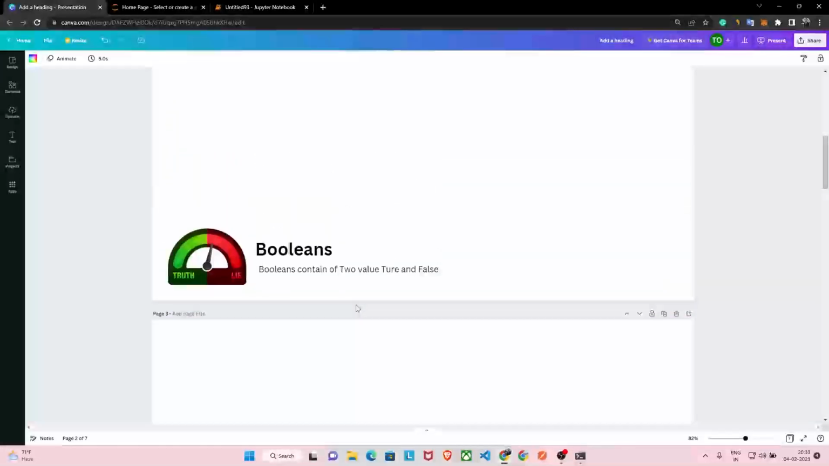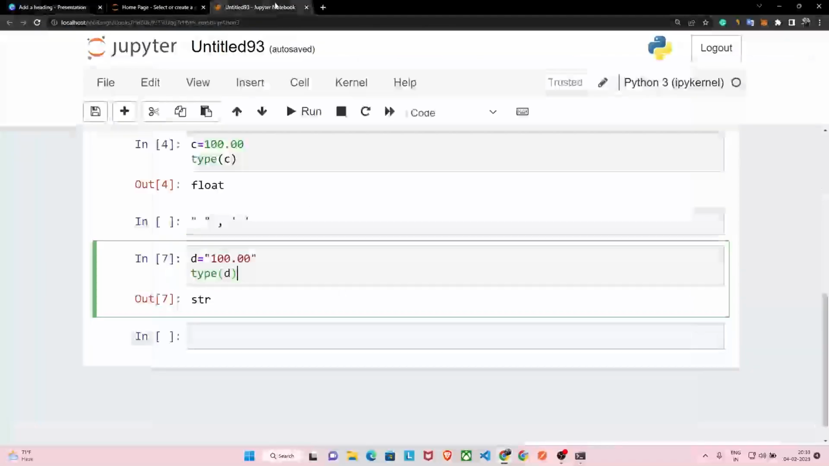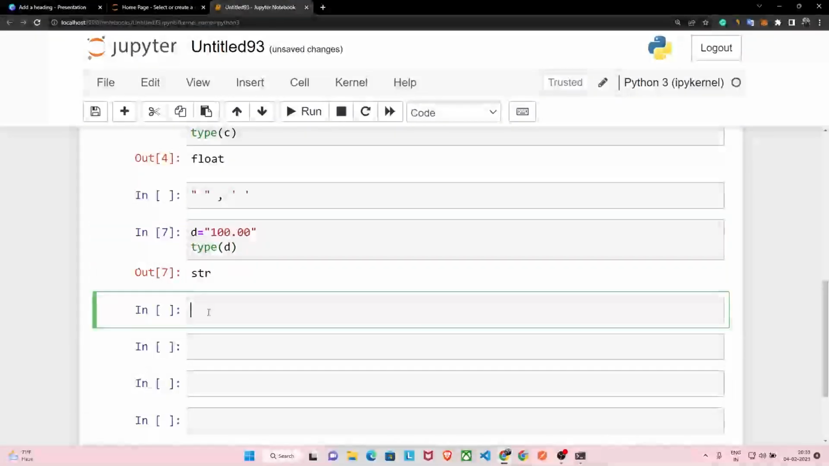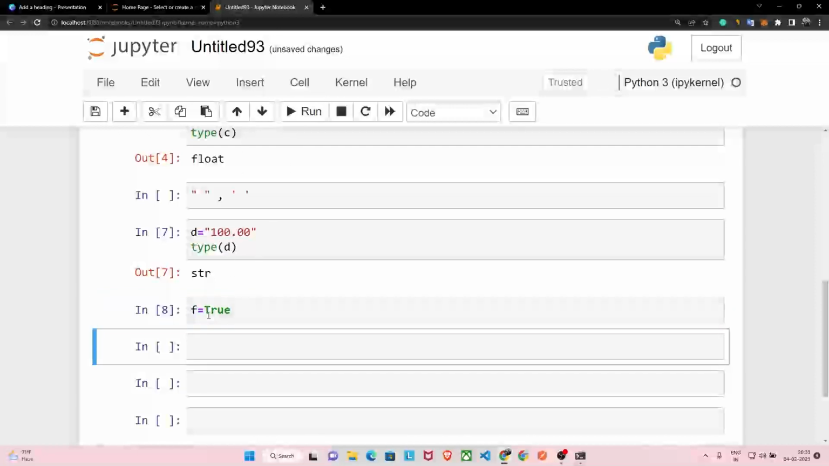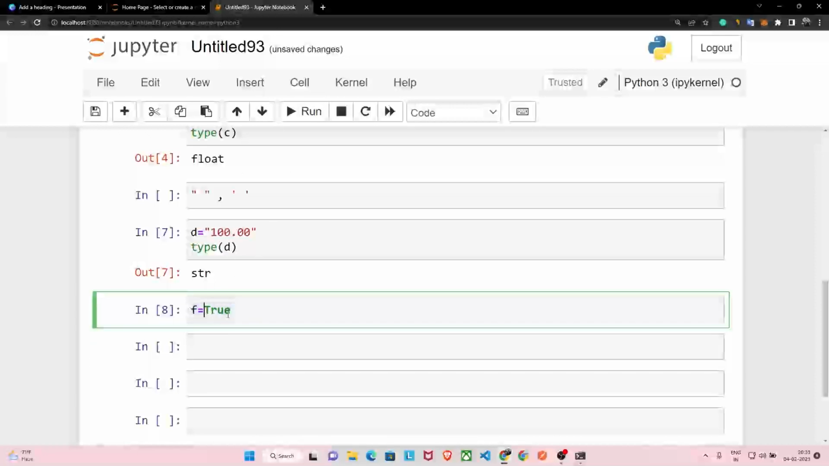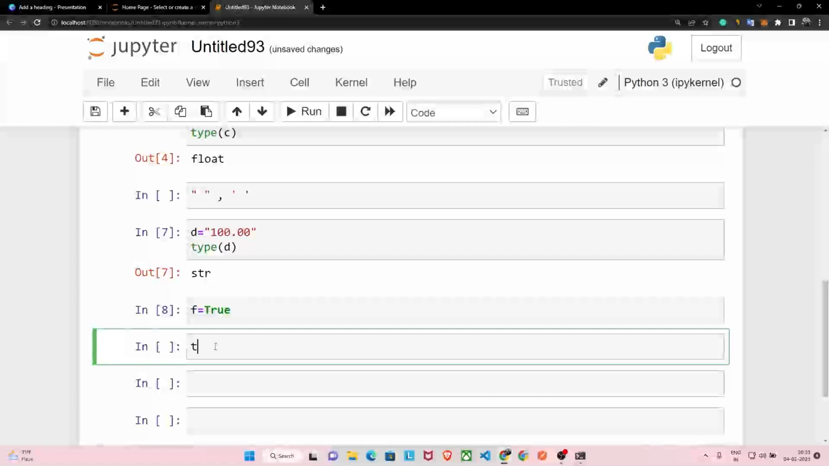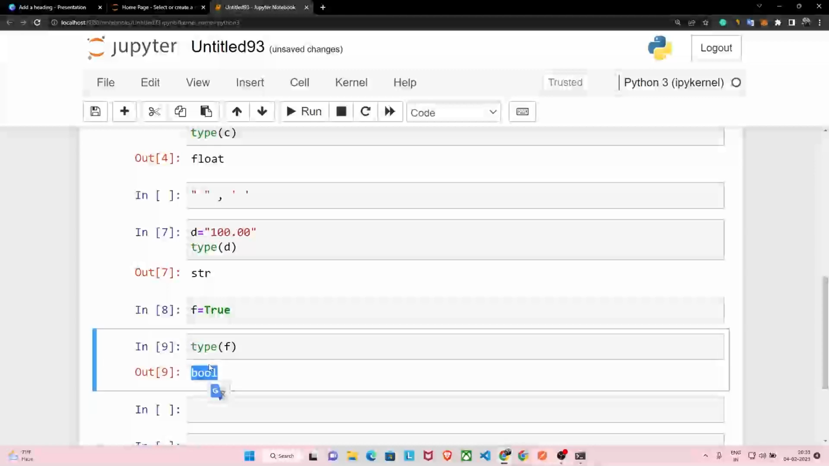Now here comes the simplest data type in Python, which is Booleans. Boolean consists of two values. One is True and another one is False. There is no third value present in Booleans. I'll tell you how. I'll create a new line. So let's say f is equal to True. Make sure T is capital, okay? f is equal to True. This is considered to be a Boolean type. So if we check the type of f, it is going to be presented as bool, which represents Booleans.